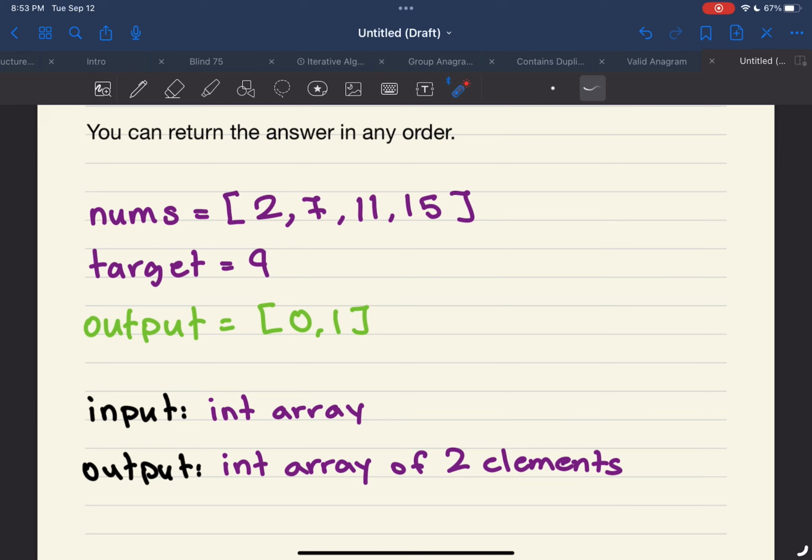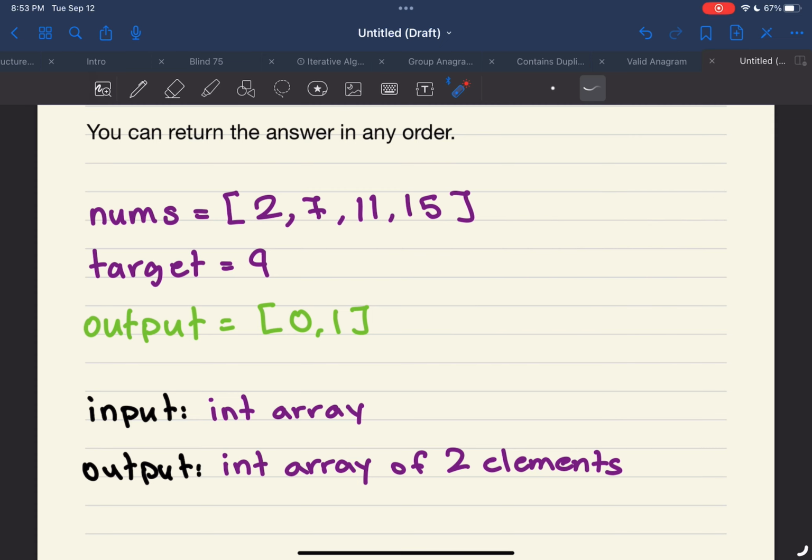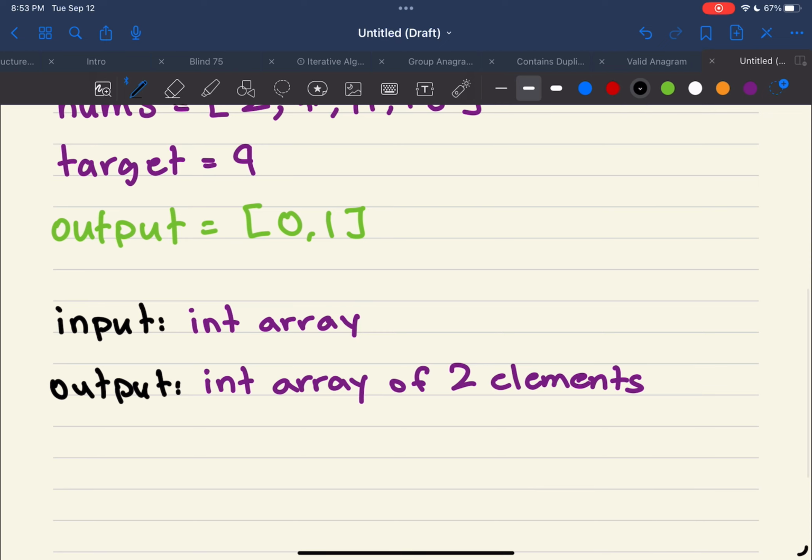Well, if we have it sorted, then what if we do a binary search trying to find the complement, right? So in this case, this is sorted, but let's say we start in the middle. We start at 7, and then 9 minus 7 is 2. Well, then we move here, and this would improve our time complexity to n log n without any additional space, except for the return output, of course. So this was my initial idea after the brute force.